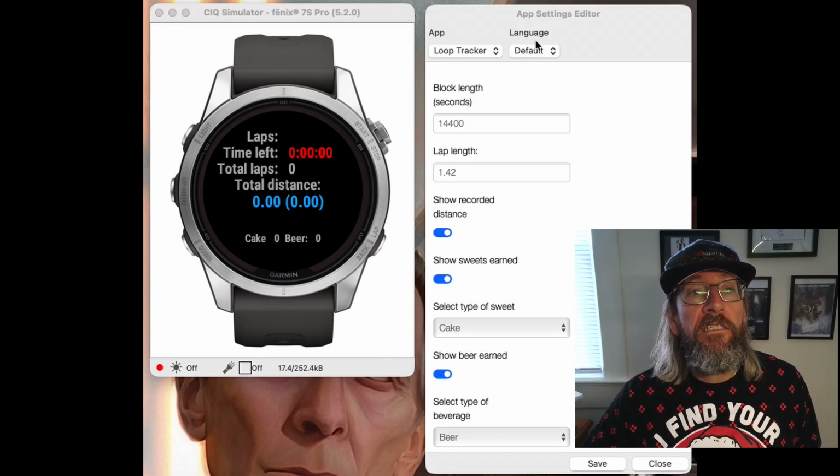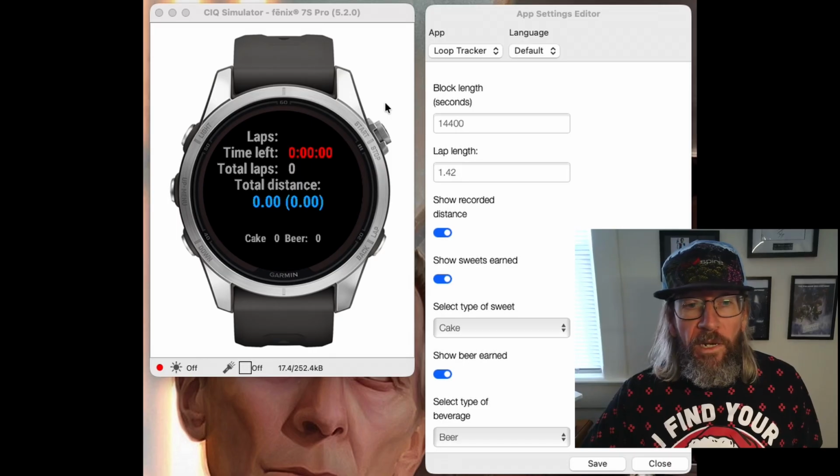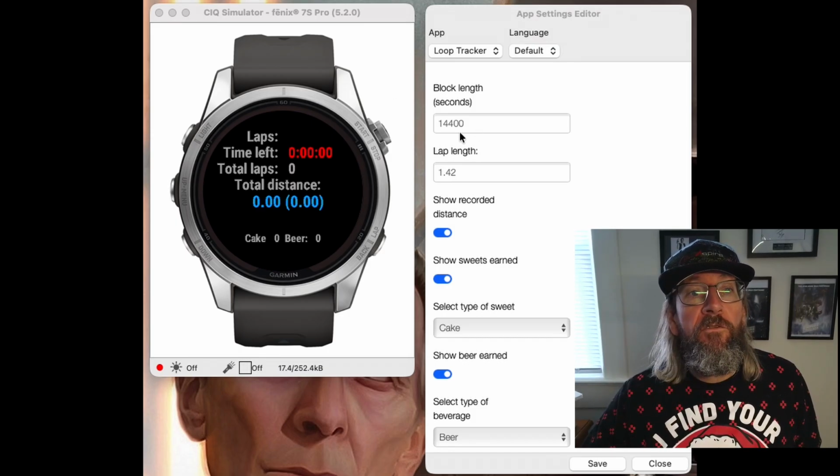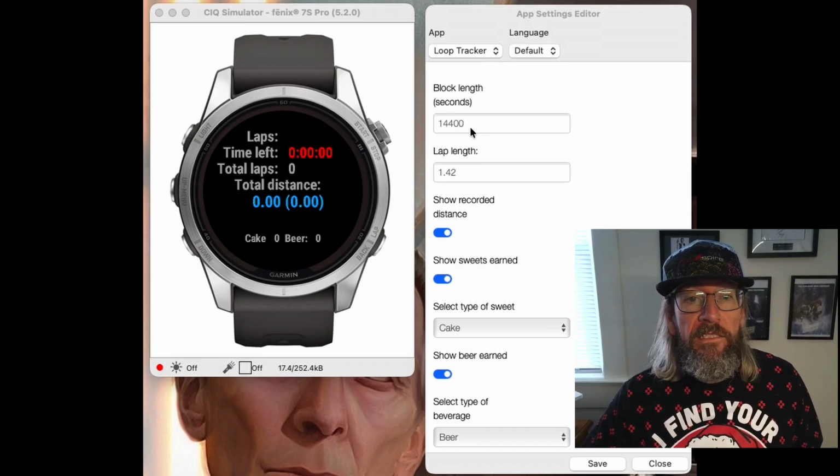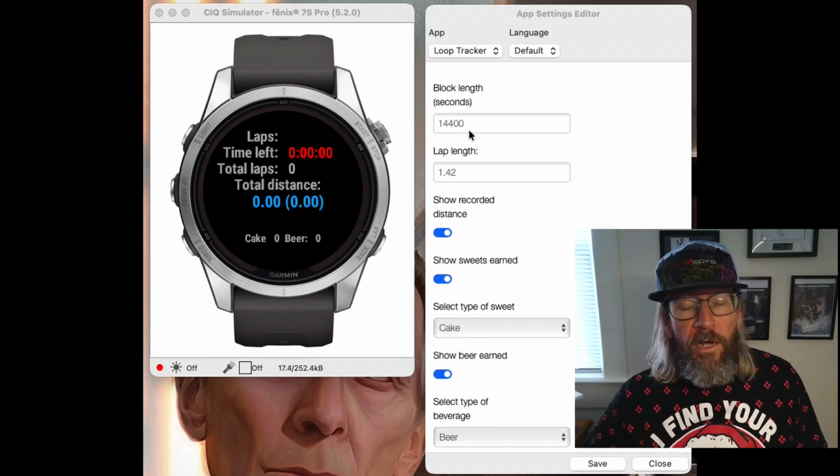So in the settings, when you install the app, you go in, and you define if you want to plan your race in blocks of hours or something like that. Say, for me, there will be 4 hours, which is 14,400 seconds. So that will be one block. And I can then go in, take my race plan and say, okay, so on the first 4 hours, I want to do this many laps. The next 4 hours, I want to do this many laps, etc.